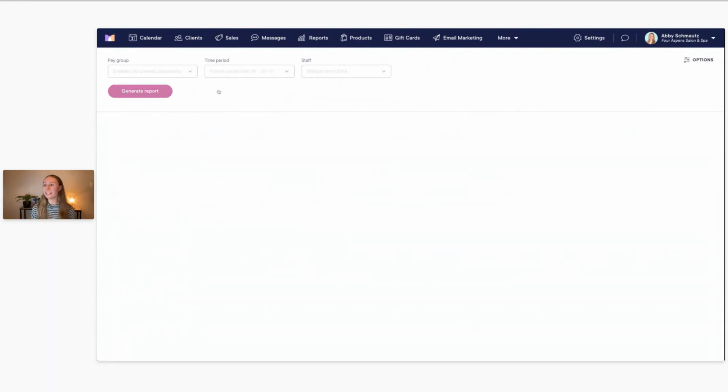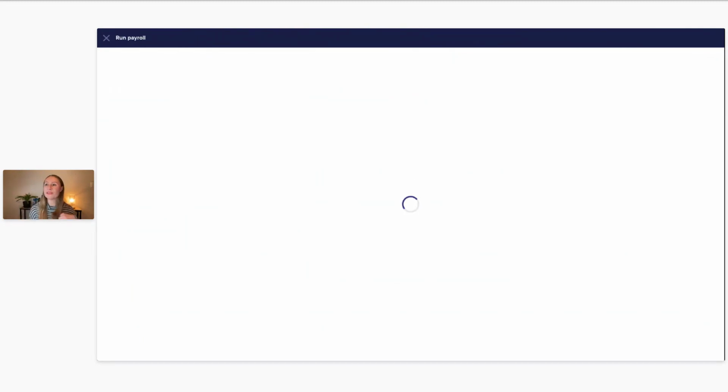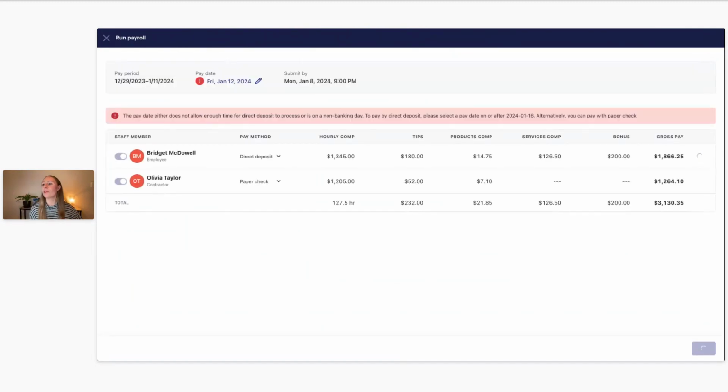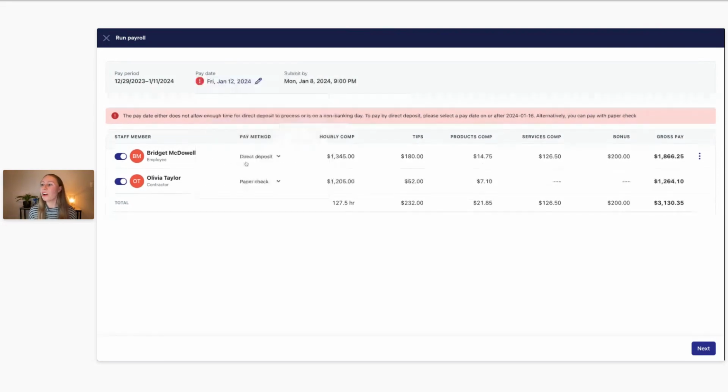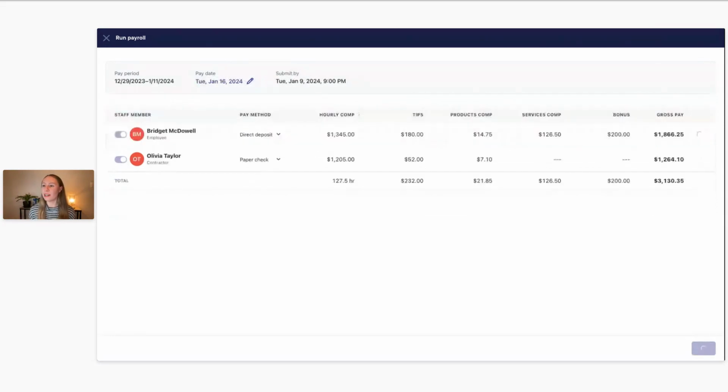So I'm going to click on that. And then right now it's just generating, gathering all the information and getting it ready to run payroll. And then there's a notification here about updating the pay date. It says, please select a pay date on or after January 16th, or you can pay with a paper check. I'll just go ahead and update that just for demo purposes. Obviously, this is not a real account or anything like that, but I'll just go ahead and update that.